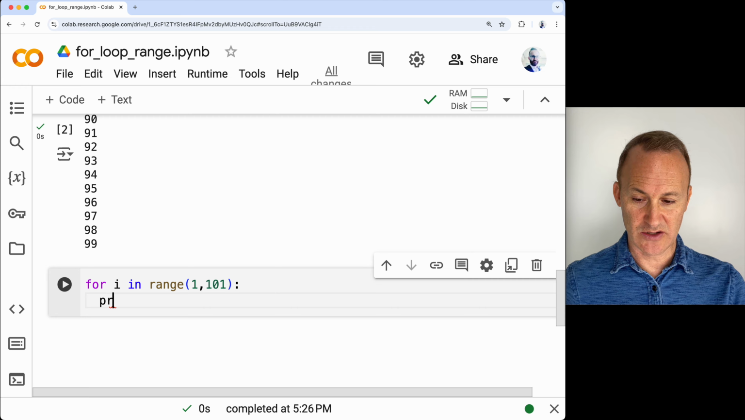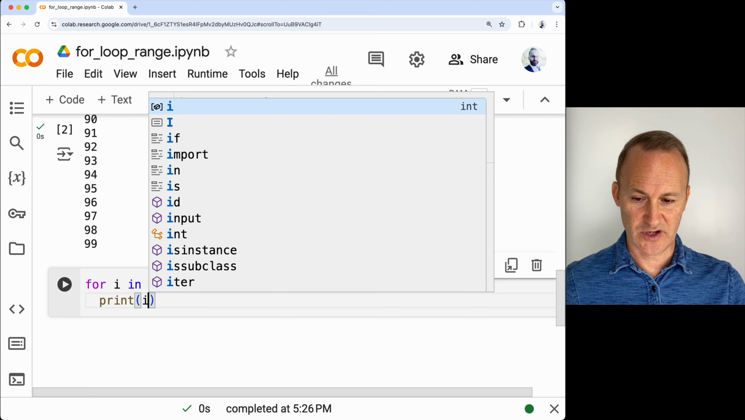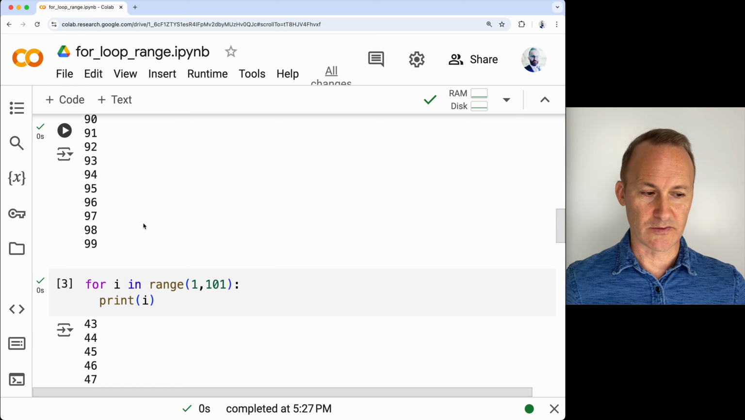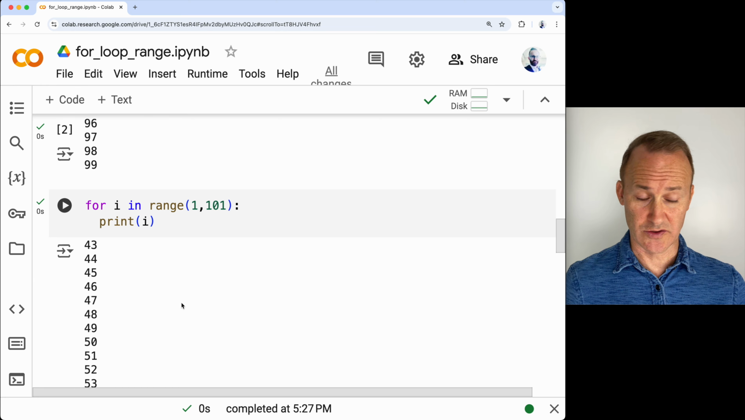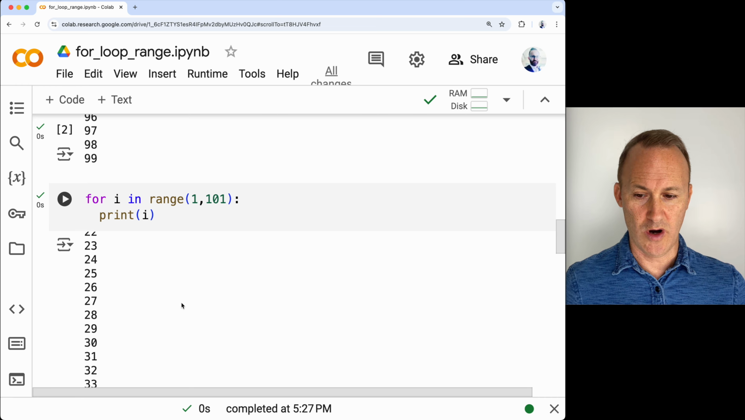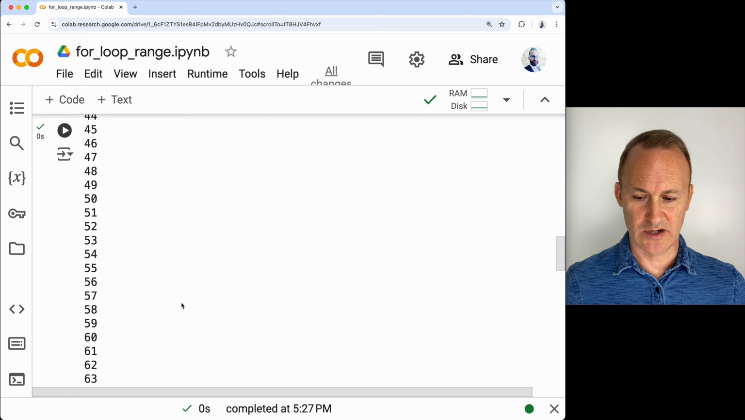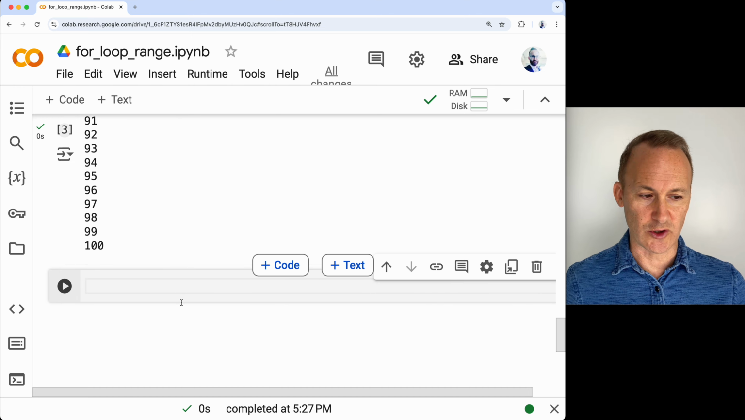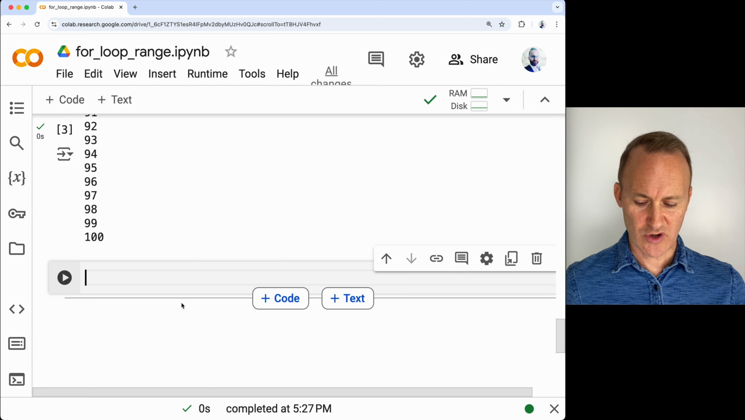And now I can do the same thing. My instructions are to print i. So I'll press Shift-Enter, and you can see it just shows the middle. So if I scroll to the top, you can see it does in fact show 1 as the start. And if I go all the way down to the bottom, you can see it does conclude with the number 100.